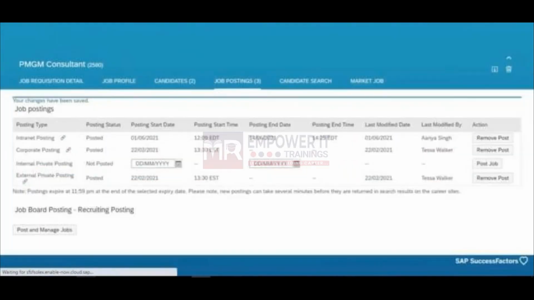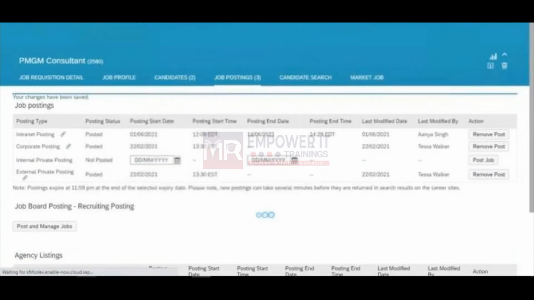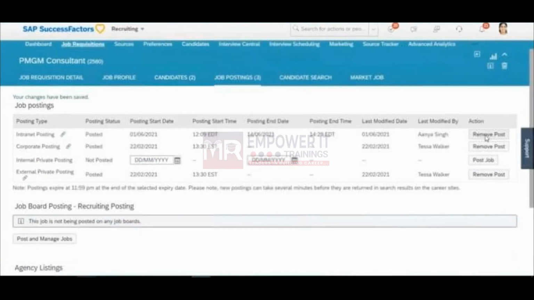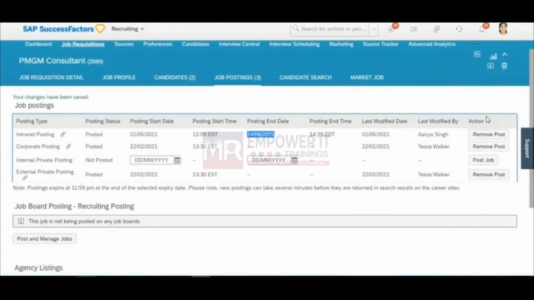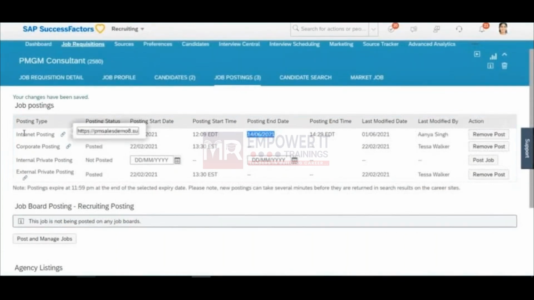At any point of time, before the end date itself, if you want to remove the posting, you can click on remove post. And if the 14th of June has crossed, if you are on the 15th or 16th of June, the system will give you a button called repost. Repost means that based on the end date, we have already made this inactive. Do you want to repost it again? So a button called repost will come in after the 14th of June. That is how the behavior normally exists.